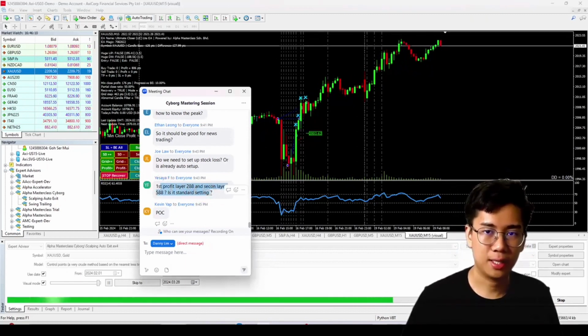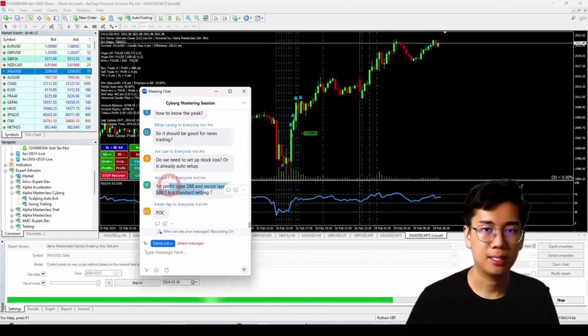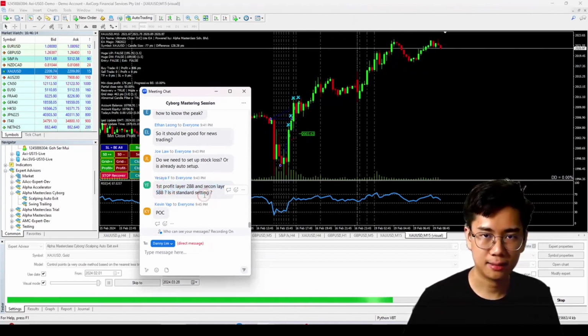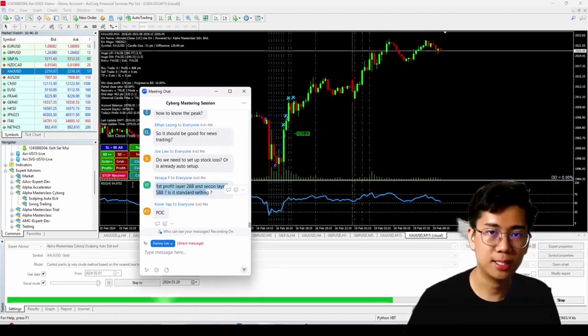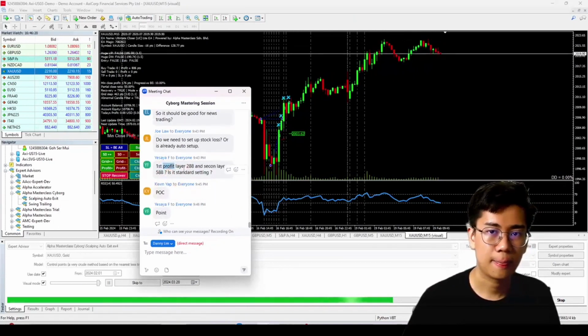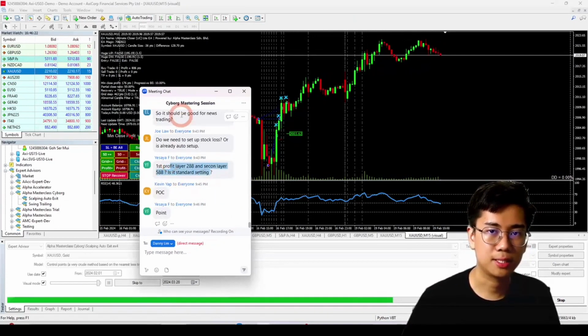First profit 288, second layer 588. Is it the standard setting? Isaiah, where do you see this? Where do you see this?